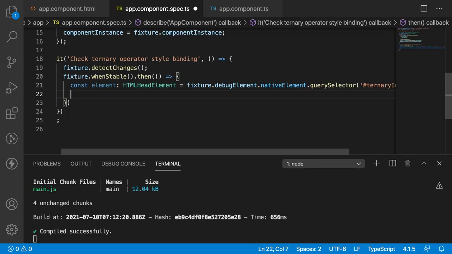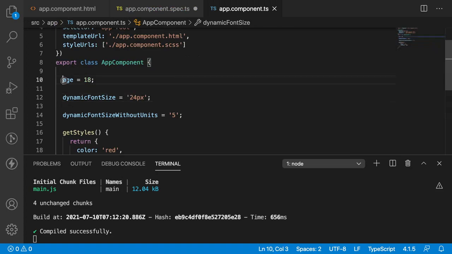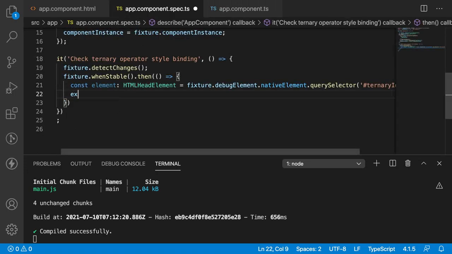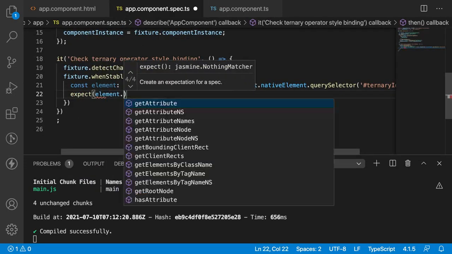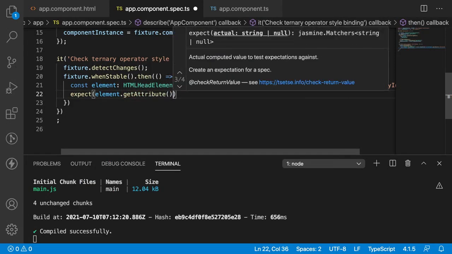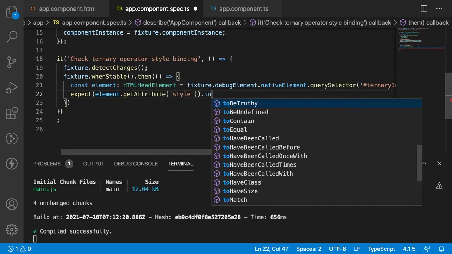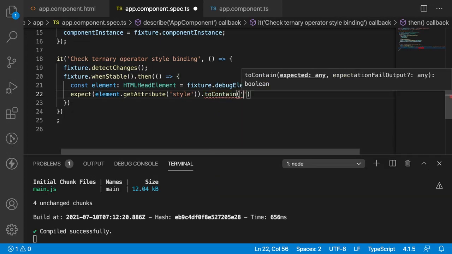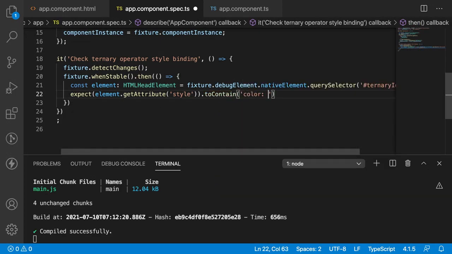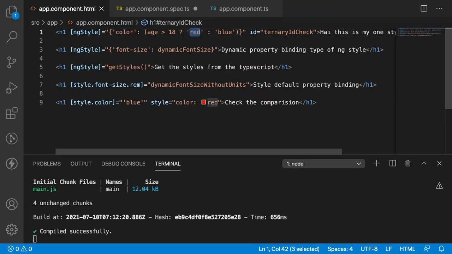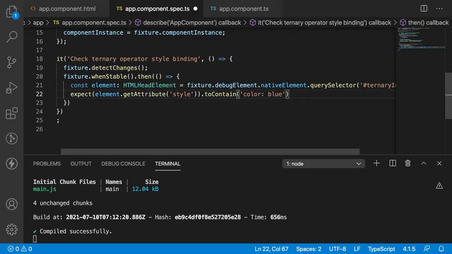Now I want to check the property of that color. So what is my component instance first? In this component instance, I have something called age. The default value of age is 18. That means I am expecting element dot get attribute of style should contain a color property with, what is that, red color or blue color. So what is my age? 18. 18 is equivalent to 18, so it is not greater than 18, so it should contain a blue color. Let me go back and pass the blue color.